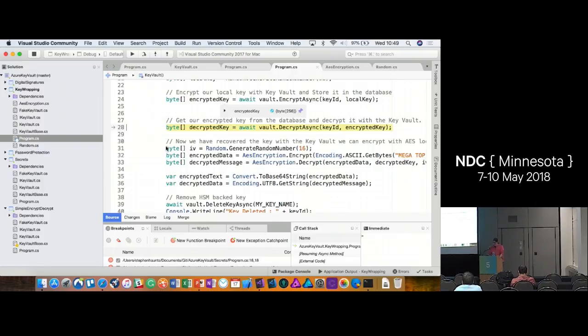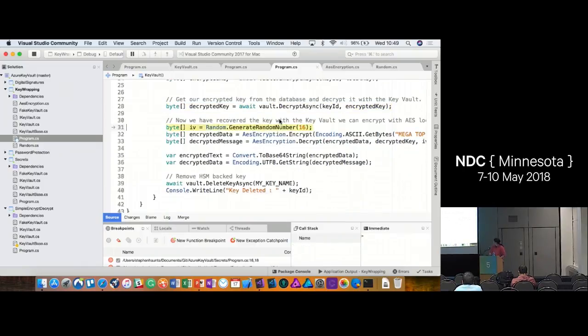Then when you come back and you want to do an encryption and decryption operation, before you can do that, you need to recover that encryption key. You can't use it as is because it's encrypted by the Key Vault. So we're going to decrypt it. We pass in the encrypted key and the key ID of our vault key. And that gives us back our key.